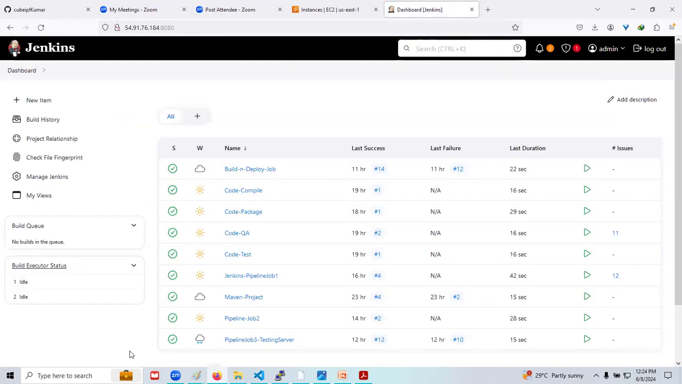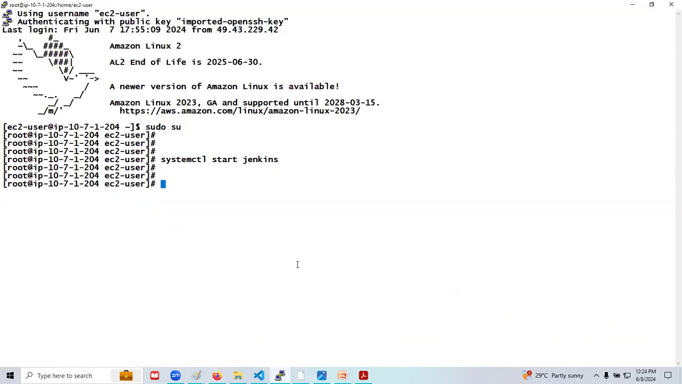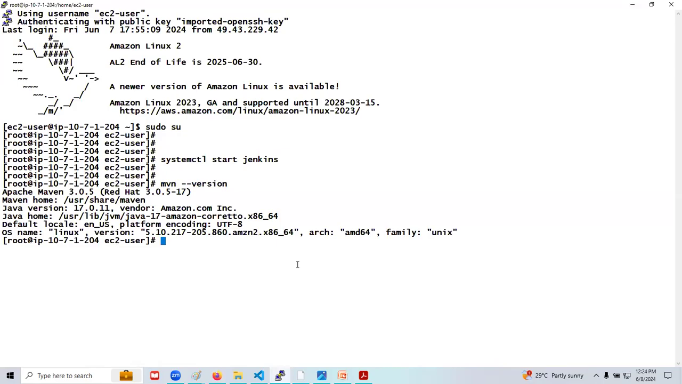Now see here, this is your dashboard. Before starting to work with the Jenkins server, here we have Manage Jenkins. In this Manage Jenkins, we have installed Java. Okay. Java, Maven, and Git here. Suppose now here, Maven I have installed already. Right.